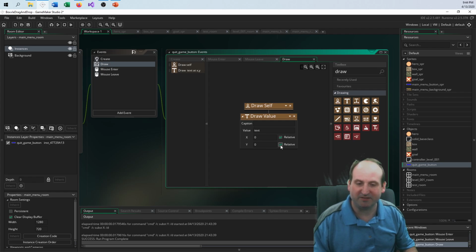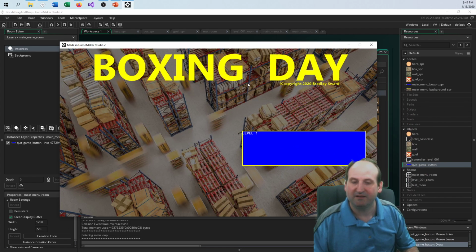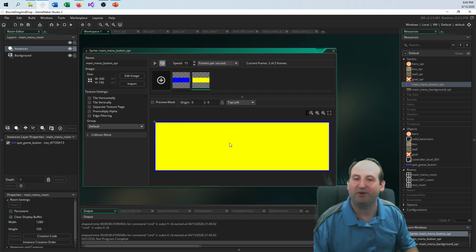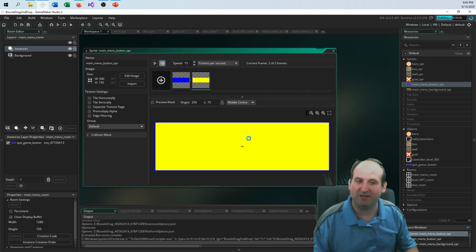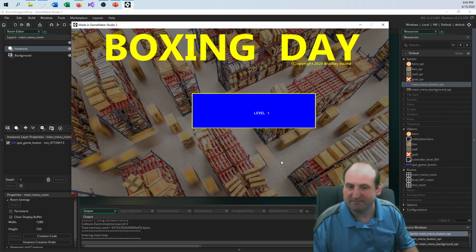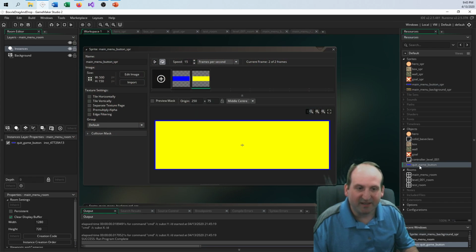And oh yeah, let me just change this up. Let me just run it and then show you. And so there is my level 1 text. And so what we can do here to make this maybe a little nicer is go into the sprite itself and middle center this thing, so that now when this thing draws, you'll see it's a little better. Level 1.